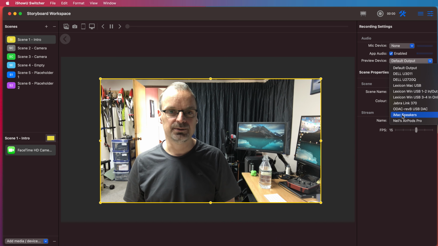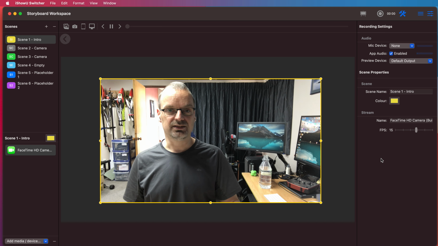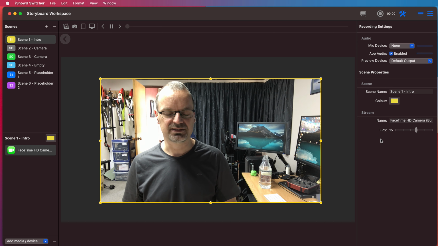You can choose to hear the output of your system on a different device if you wish. Just choose that here. That's it, nice and simple. So that's application audio capture in ishowu-switcher.